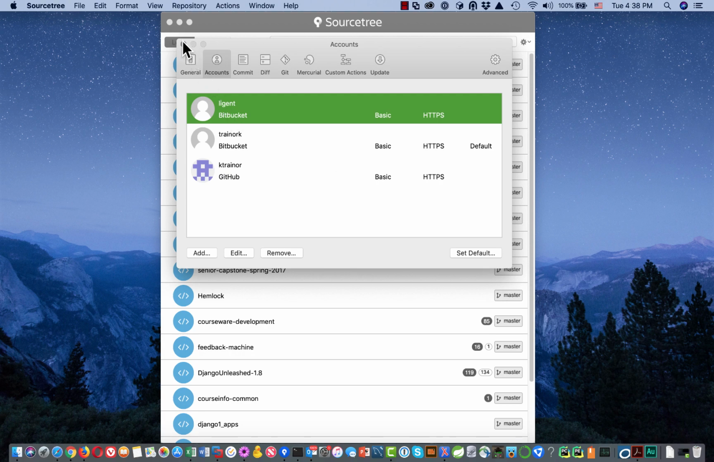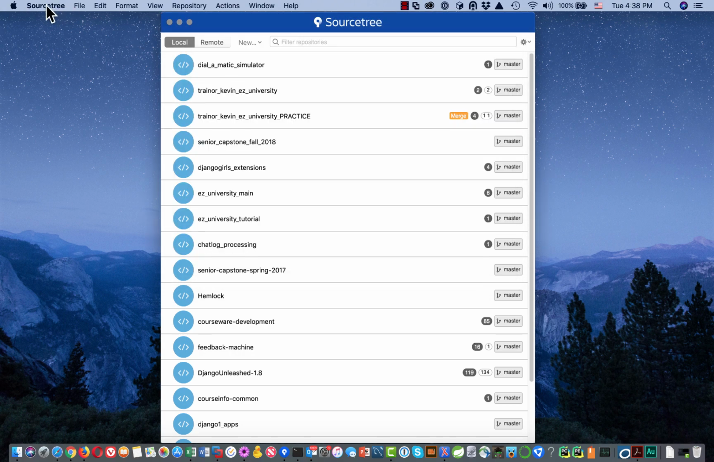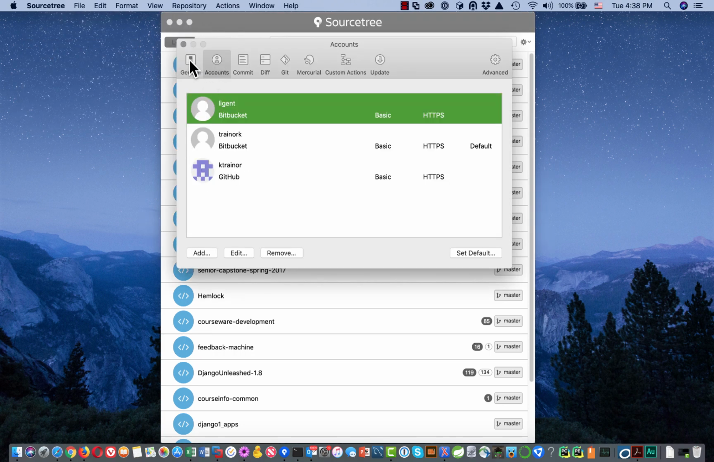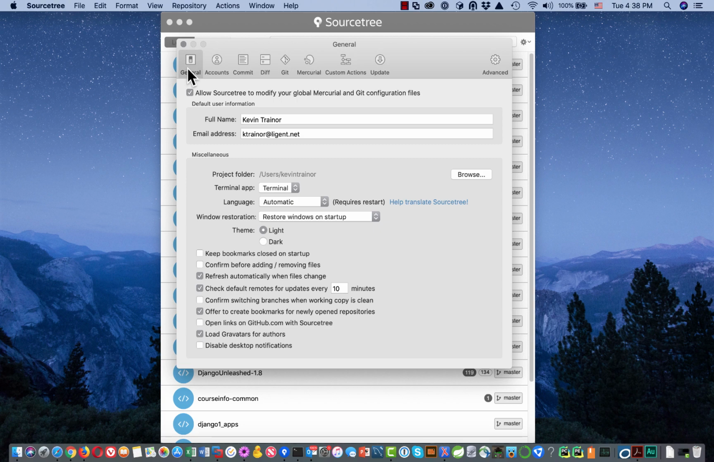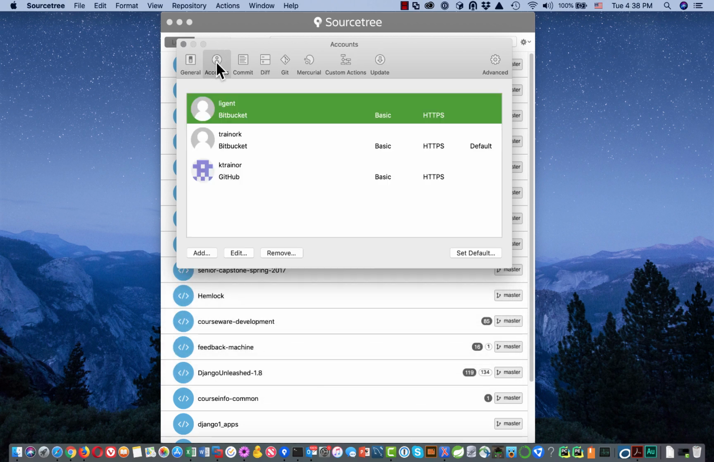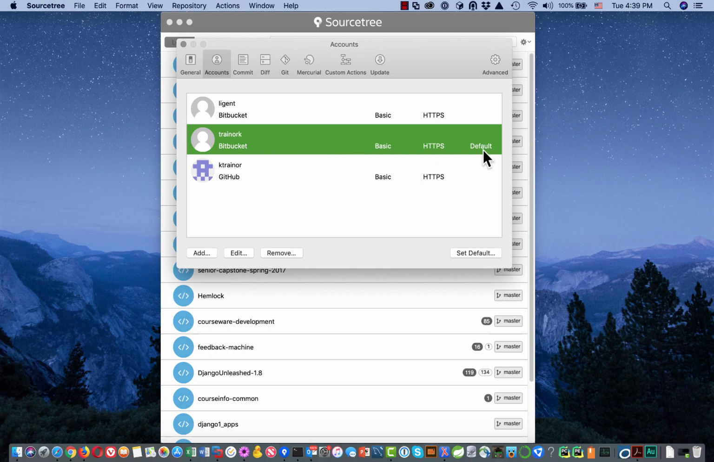Again, how did we get here? We got here by going up to SourceTree, Preferences. We probably were on the General tab. We went to the Accounts tab. And I want to go to the Bitbucket account associated with the ID Trainer K. That's the one that I use for this course. And I want to make sure that it's the default and that it has the proper values. So if you don't have an account, add one. There's an add button.